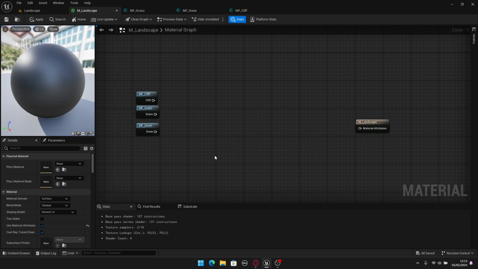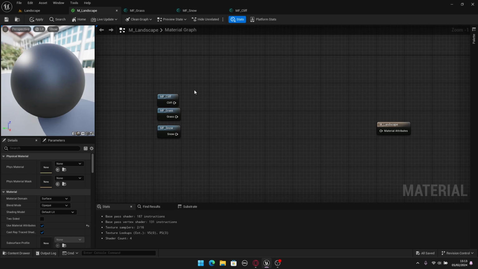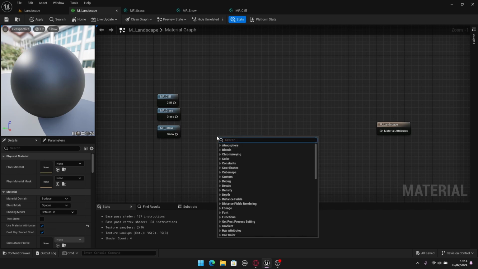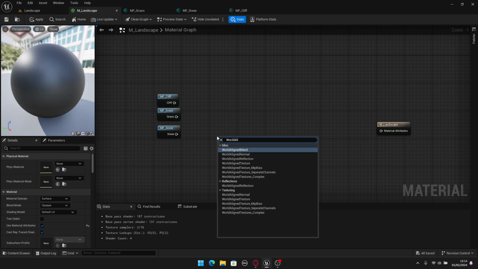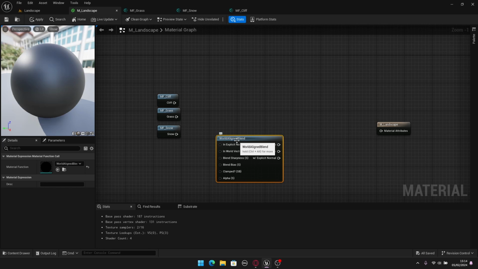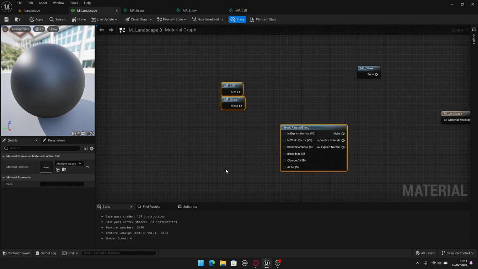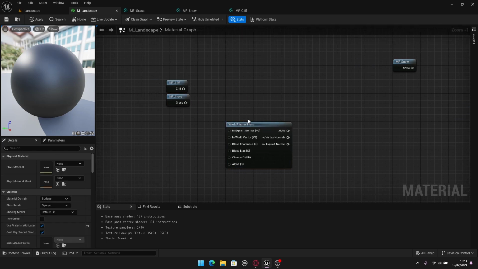Now we need to create a way of blending these textures together based on slope and height. So for that, let's right click and create a World Align Blend node. This node is basically the slope blend that we need. So let's put this node to the side right now. We're not going to use this for now.